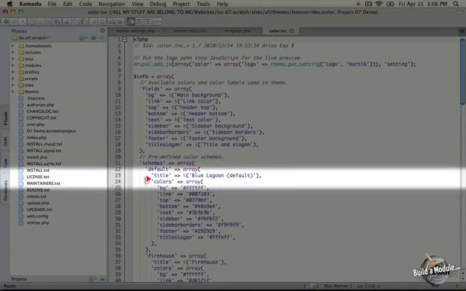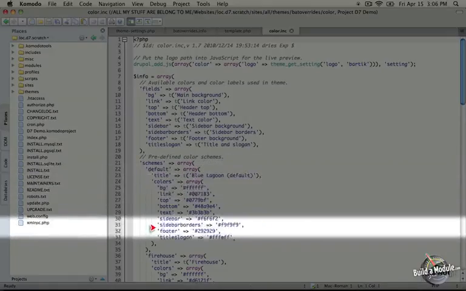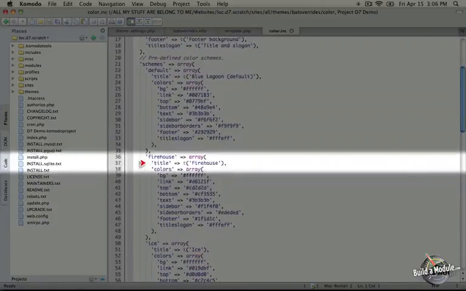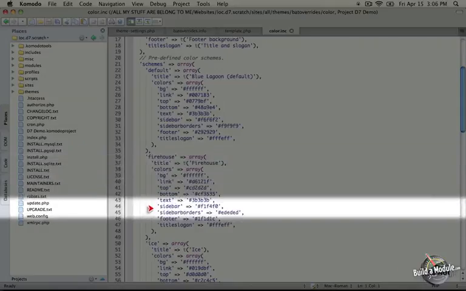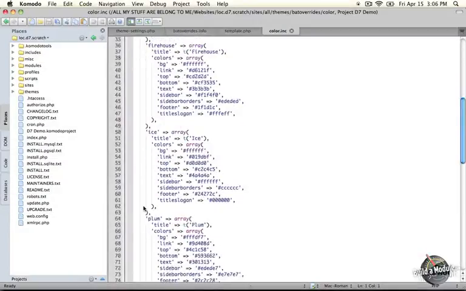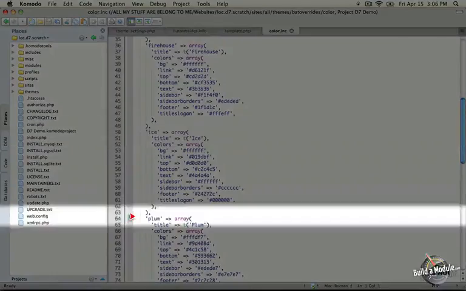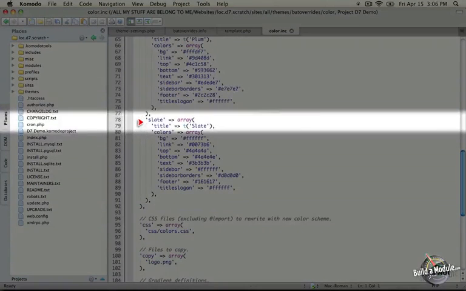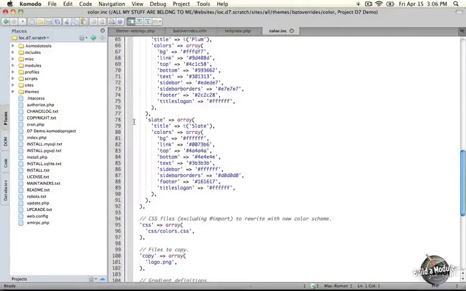It has the title, and it sets colors for each one of the colors in the color scheme. And as we scroll down, we'll see Firehouse includes a title, and then all of the colors associated with that. And as we keep scrolling down, we see one for Ice, one for Plum, and one for Slate. And then there's the custom one that gets added that allows us to choose our own custom colors.